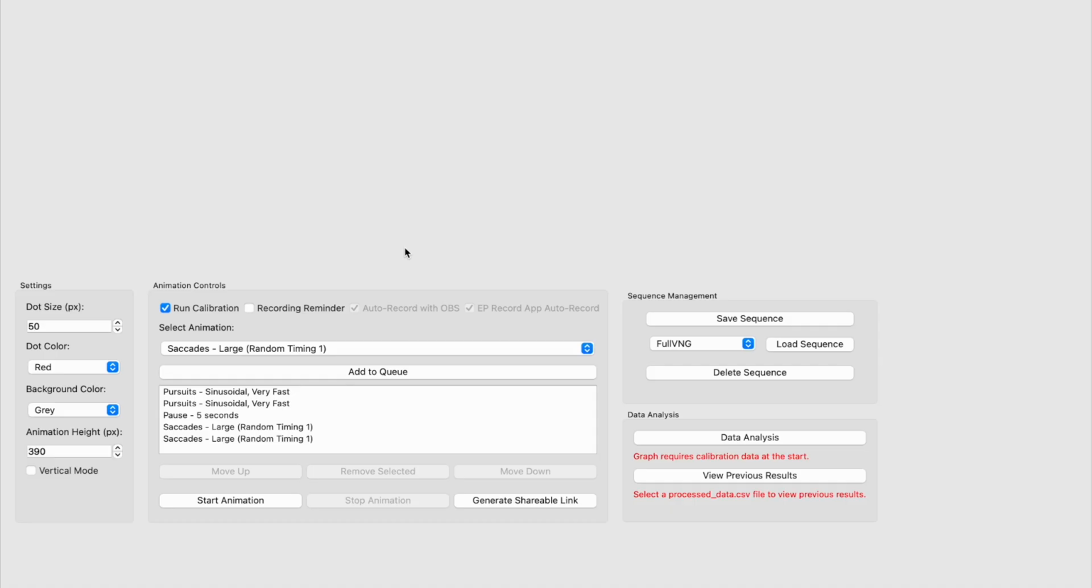The first step for remote testing is setting up the test. You do this in EP Animations. You can set your cue, the animations you want to use. You can turn on calibration, turn off calibration, set the color of the dot, the background, all the same settings that you would use in EP Animations yourself. And this will all be shared with the test subject.